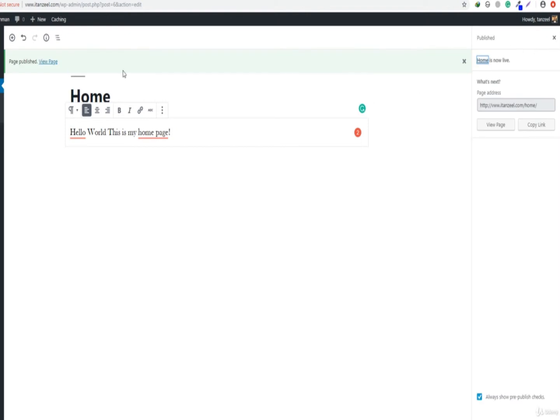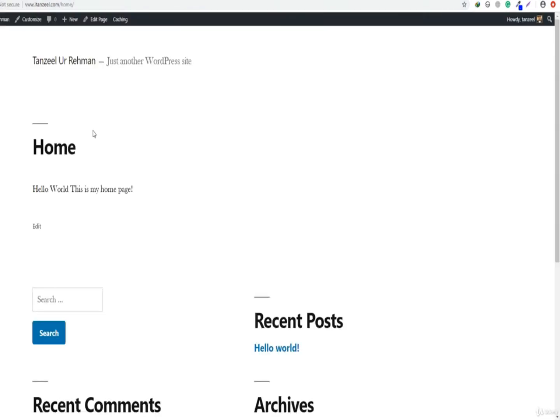So this page is published, and we are seeing this message. It says page published. So now, do you want to view this page? I'm going to open this page in a new window, and you can see it's just like this, itanzeel.com/home.